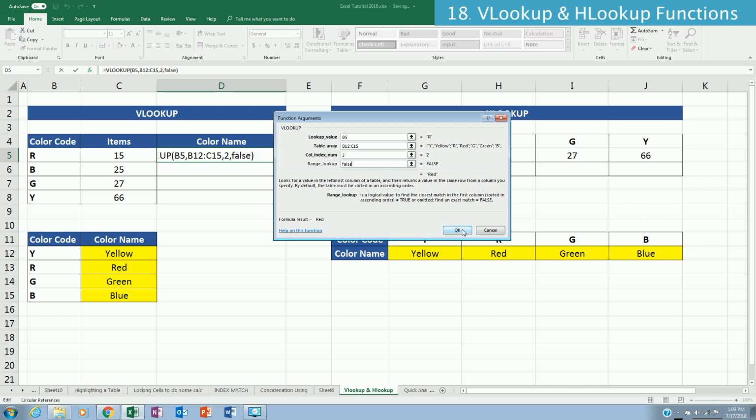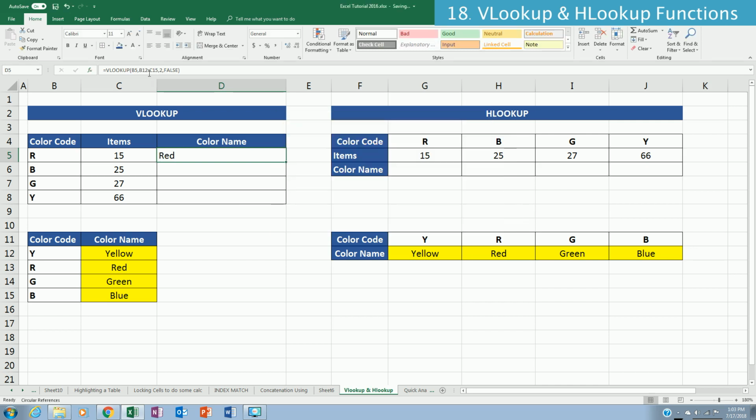So click on OK. Here, I just want to make sure that you're going to use F4 to lock the array. Make sure that the columns and the rows are locked in one place, so that if you copy this one, you will get the actual value for each of those color names.